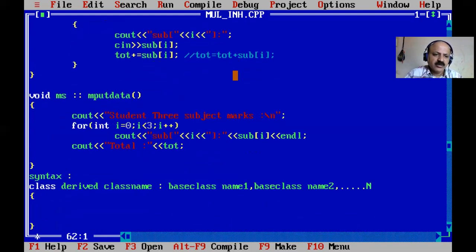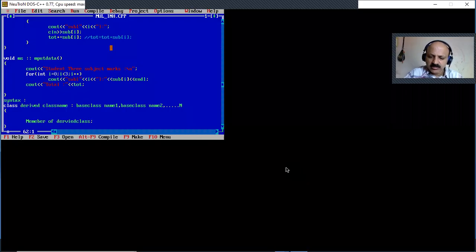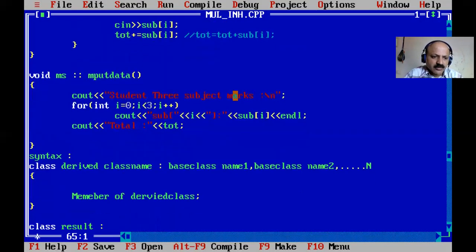And then here we write the members of the derived class. Members of the derived class, here we have to declare. So that is the syntax. Okay, some problem is there, some keys pressed. Here I give a multi-line comment for your reference. So yes, that is perfect.